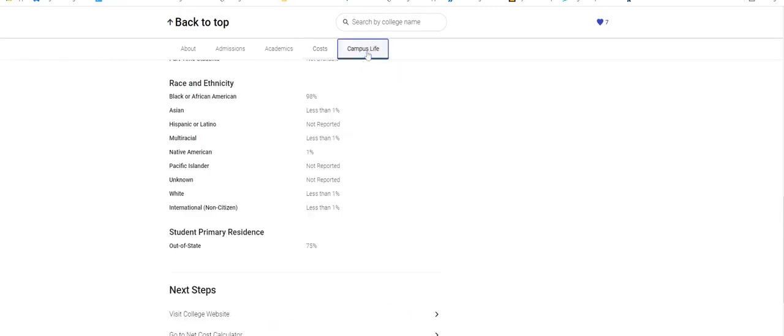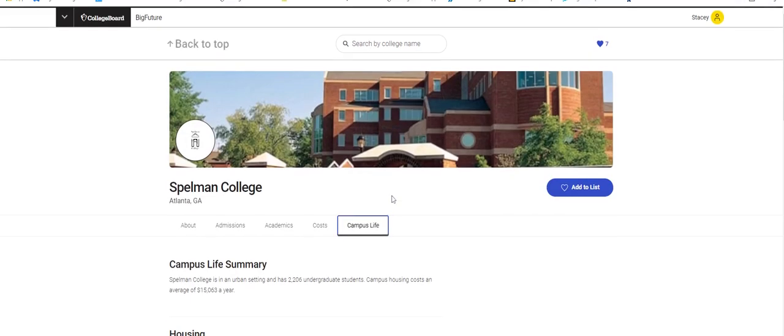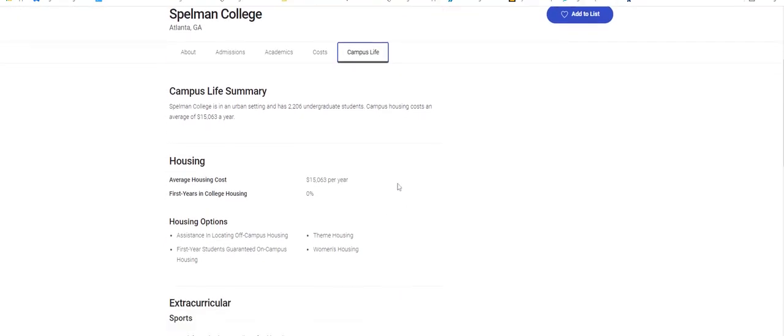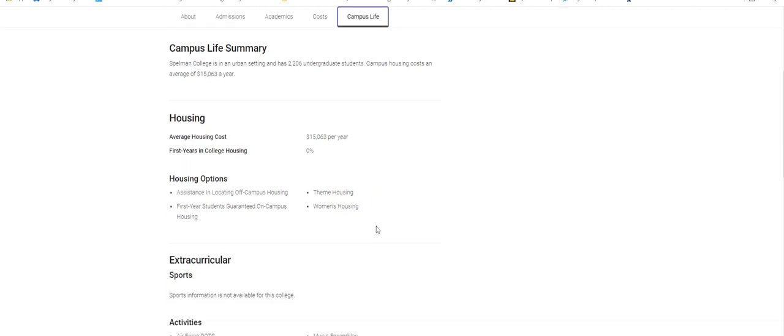And then, of course, students will want additional information about campus life. So here I can see information about housing, what's available. First years in college housing gives me that percentage. And it could be that if we don't have information on it, that the college did not provide it, but there's information here for that.